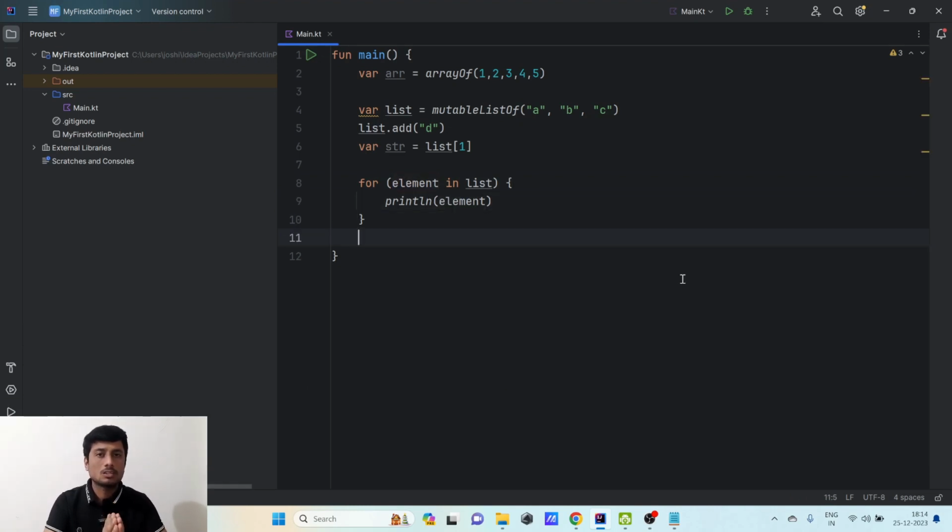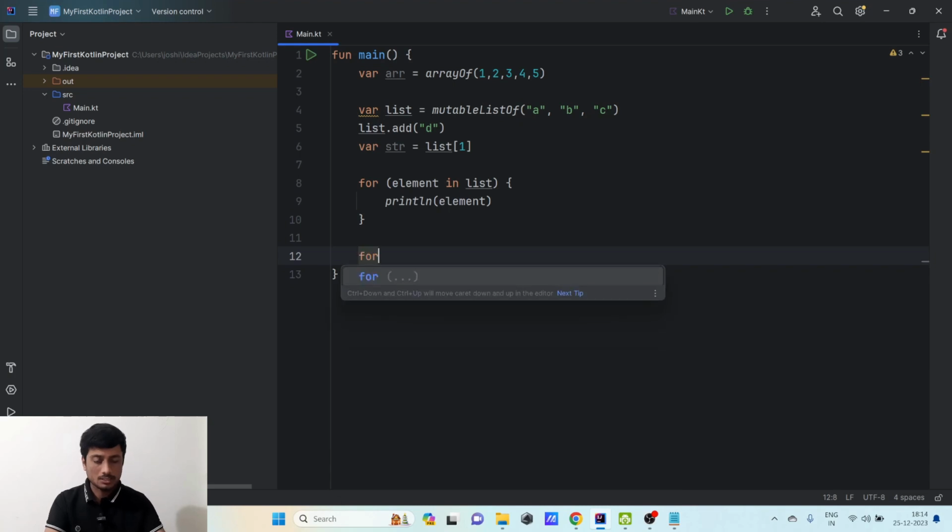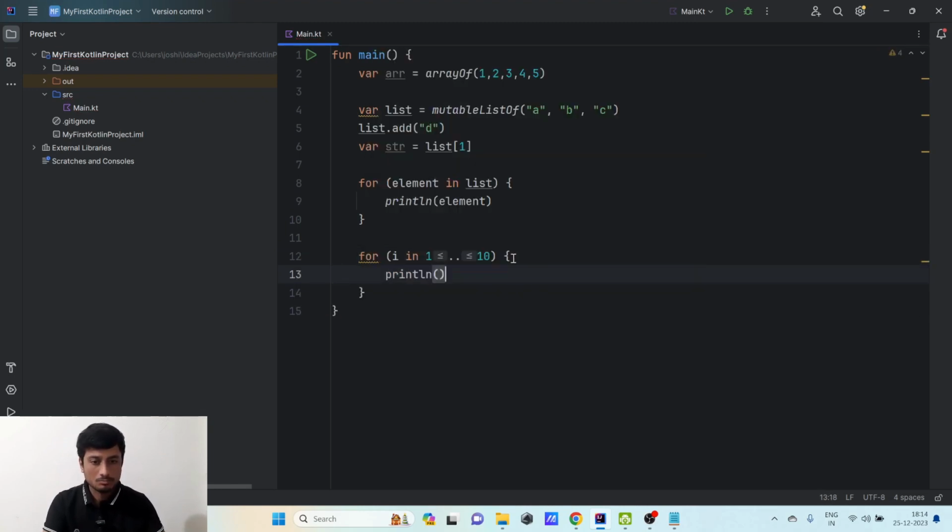But anyways, if we want a traditional version of for loop, there is one alternative in Kotlin. This is also a short form: for i in, again this keyword, and here we can provide a range like 1..10. It prints elements from 1 to 10 and assigns the value to i at every iteration. So you can just println(i), and that's it. It will print elements from 1 to 10.